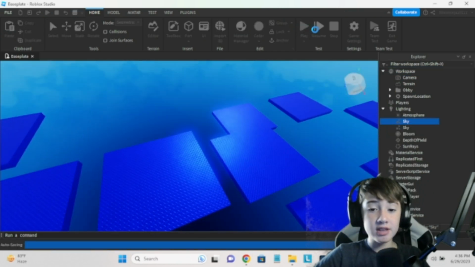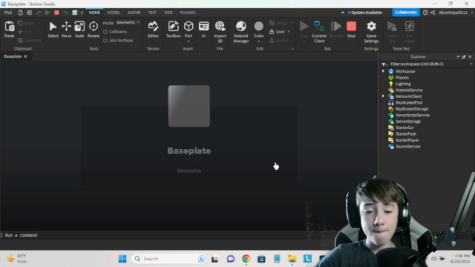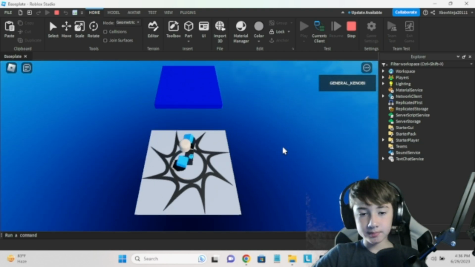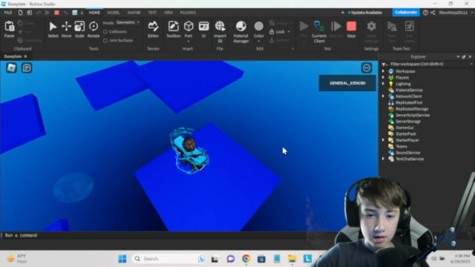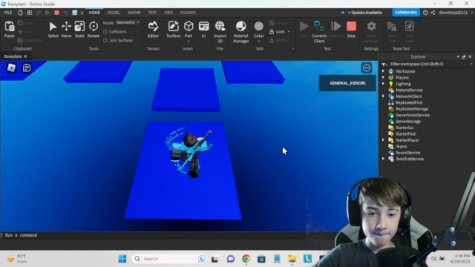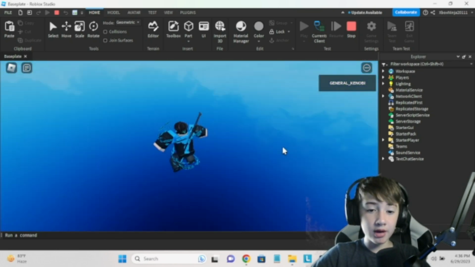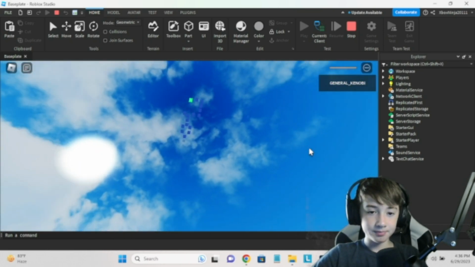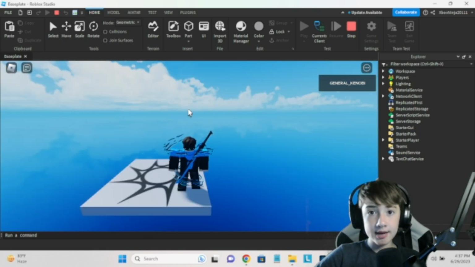So now if we try this out, hopefully I'll be able to get to the end. So we go here, here, hop on this one. And then once you get here, people will think, oh, maybe I'll be able to go through this one. And then you fall through. So that's pretty much how you make trick parts in Roblox Studio.